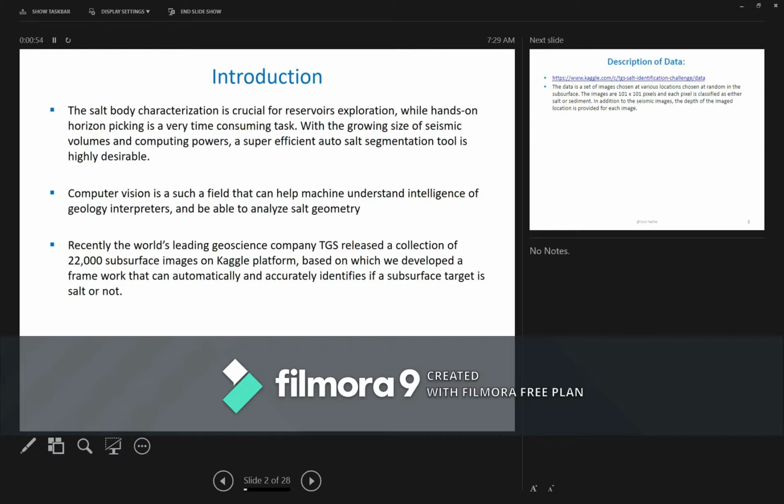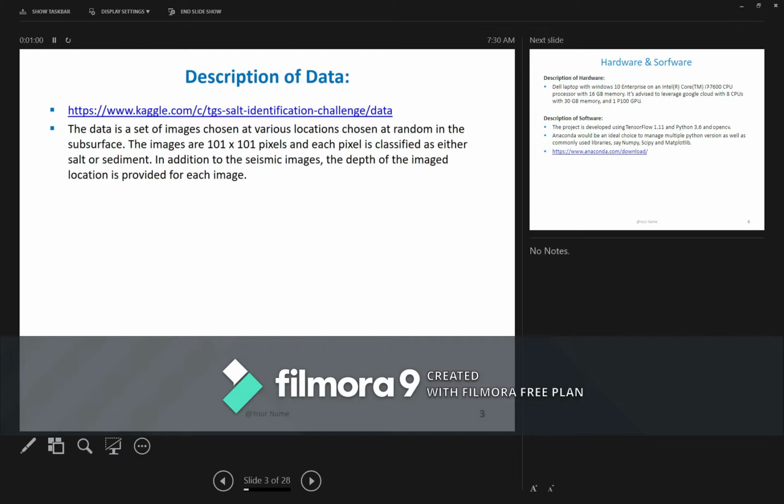And we're using the Kaggle dataset, released by the TGS. So here is the description about the dataset. The image is relatively small, it's 101 by 101 pixels, and there are around 22,000 images in total.